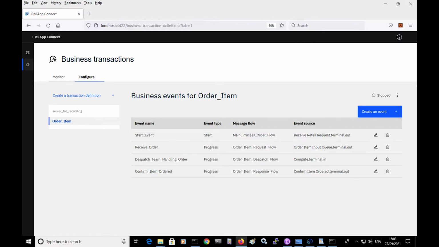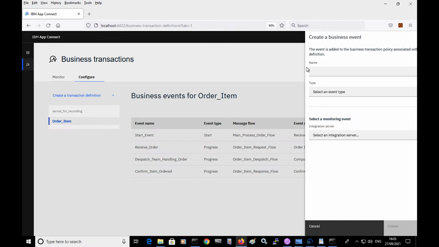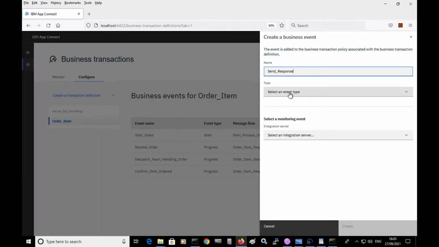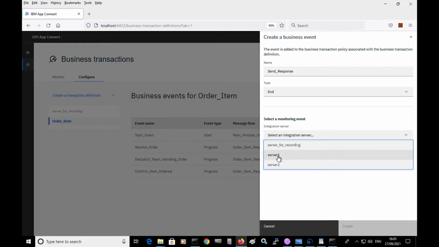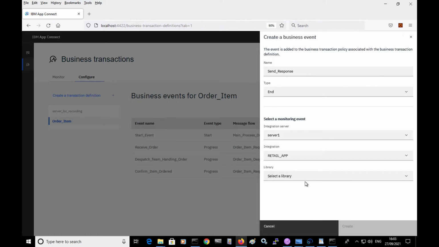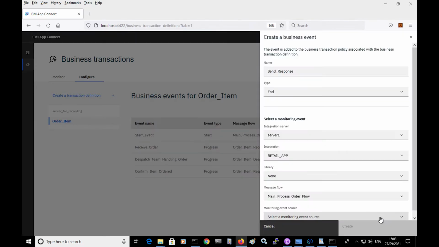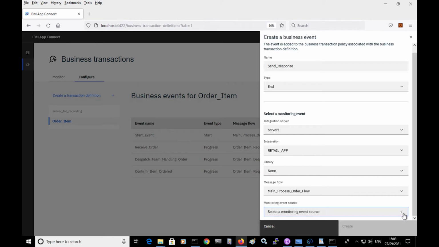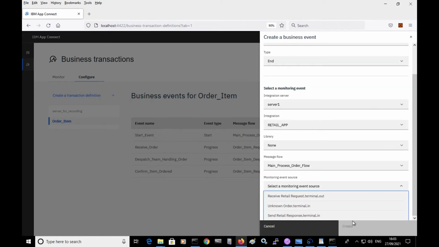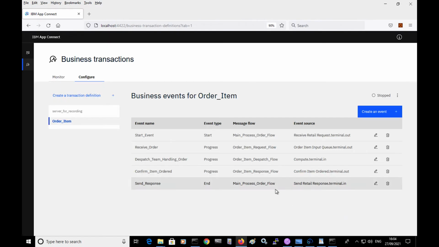So now I'm going to create an end event to indicate the end of the business transaction. So select the event type of end. This will be emitted by a flow running in server 1 this time, and in the main retail app. It's not in the library, and I'll select the main process order flow, and the event source is the send retail response. So click create, and now I can add the failure event.